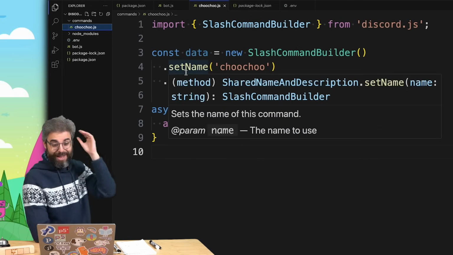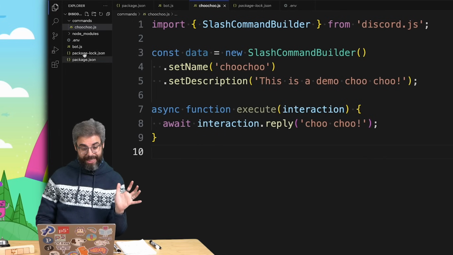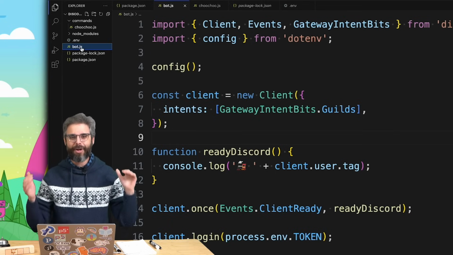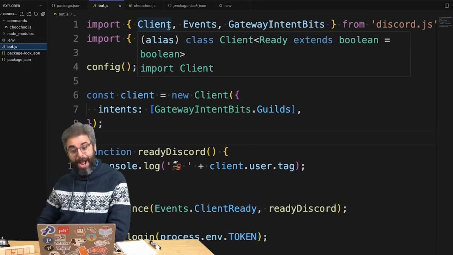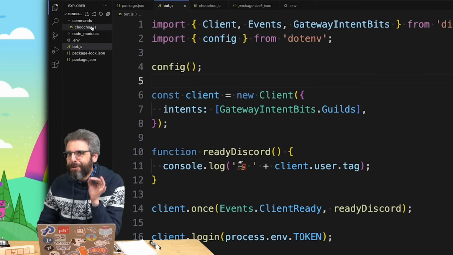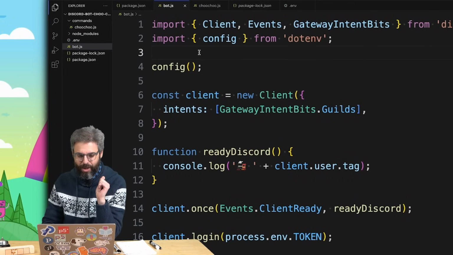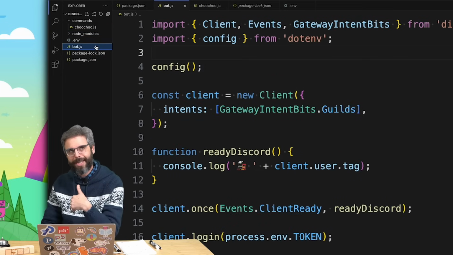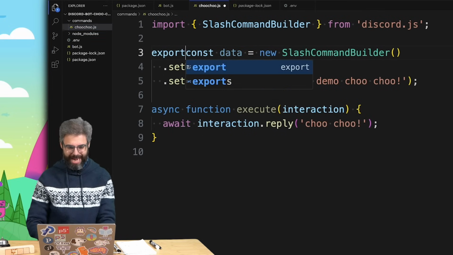Now, something important here that I've left out of the code. This separate file is one that I'm going to need to reference and work with from this main bot.js file. How could I possibly do that? Well, I'm doing that already, actually. I'm referencing objects and functions from Discord.js and from .env. I want my choo-choo.js file to be something that I can actually import into this file. How do I make things in other files that I can import into other files? Guess what? I just need one more keyword, the keyword export.